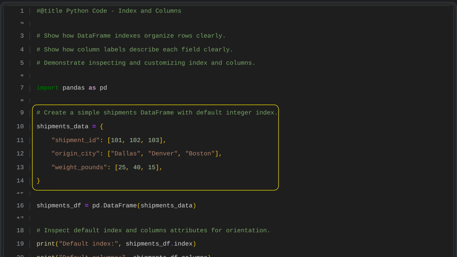We begin by building a dictionary called shipments data that will later be turned into a data frame. This dictionary has 3 entries, one for shipment identifiers, one for the origin city of each shipment, and one for the shipment weight in pounds. Each entry is linked to a list, so we have a list of integer IDs, a list of city names, and a list of integer weights.